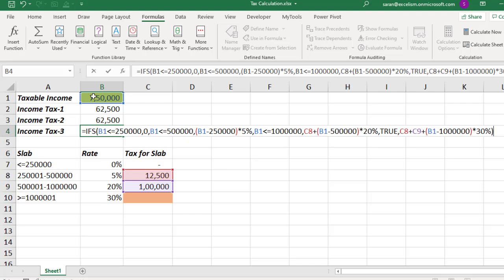Now close the bracket because it's only one function. My syntax disappeared. Check it out. Now my syntax is there below the IFS function. You know how to decode this? This is the logical test. If the result is true, I want the answer 0. If not, I'll ask Excel to cross check one more logical test. If the result is true, I want 5% of the excess over 2,50,000. This is the third logical test. If this is true, I want this value. This is the fourth logical test. If this is true, I want this value.